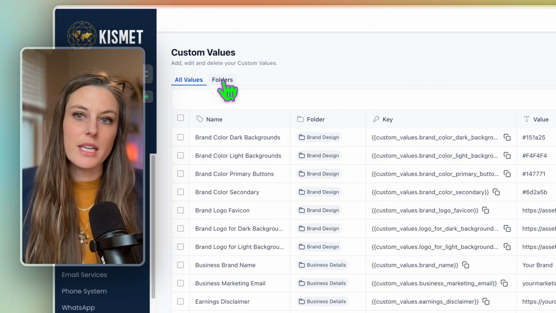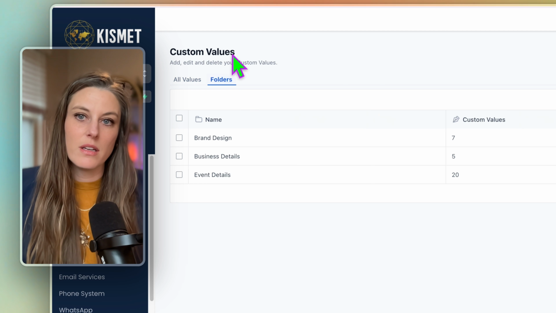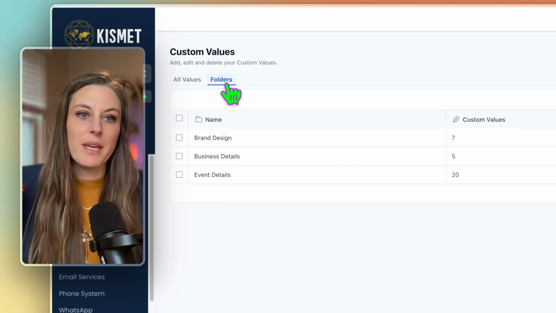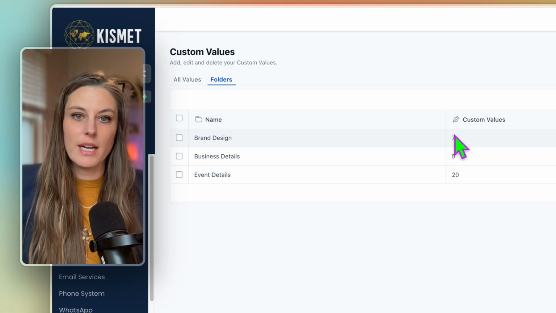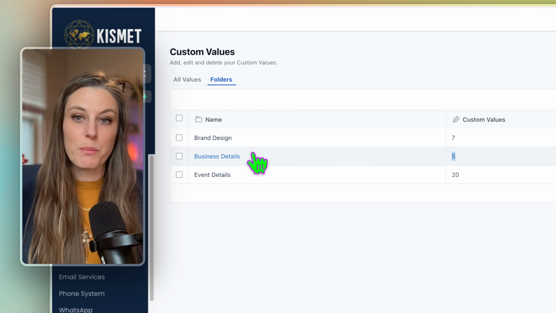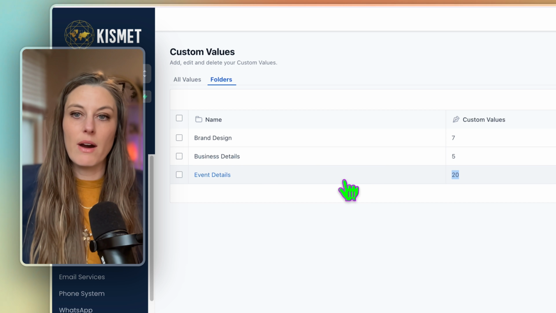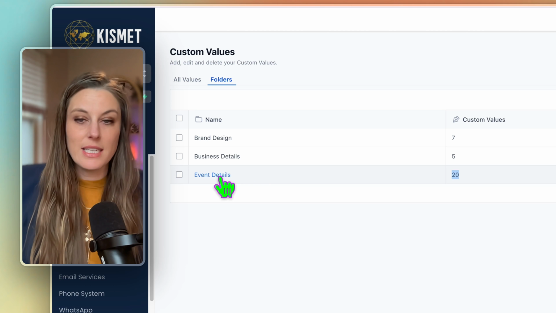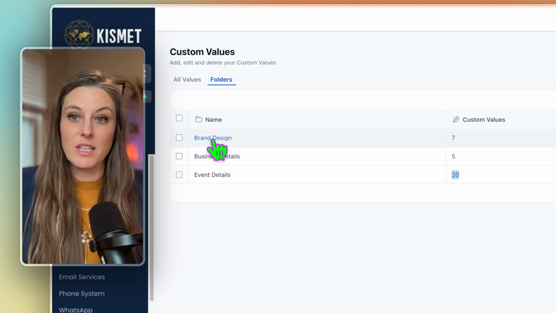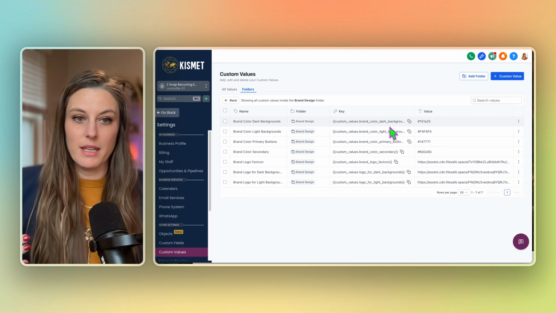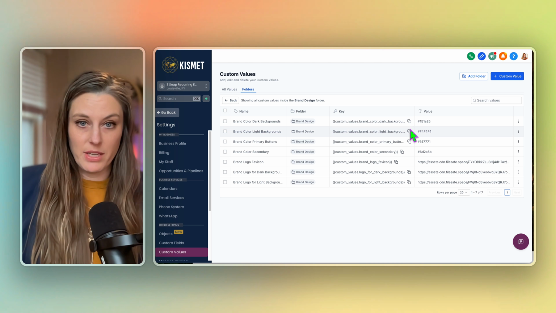I really love clicking on the folders item right here on the menu, because seeing these in folders is really helpful for my brain. So you've got 7 values on brand design, 5 values for your business details that get pulled in throughout, 20 values for the event details. And I'm going to walk through the nuances of how to update these. They should be pretty straightforward, but let me talk about a couple of them that might not be obvious.